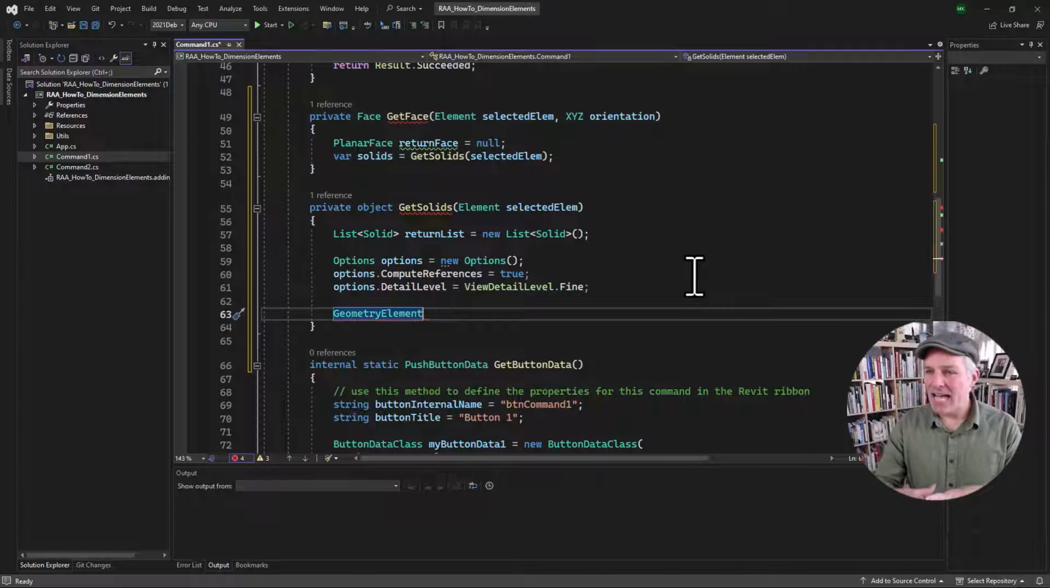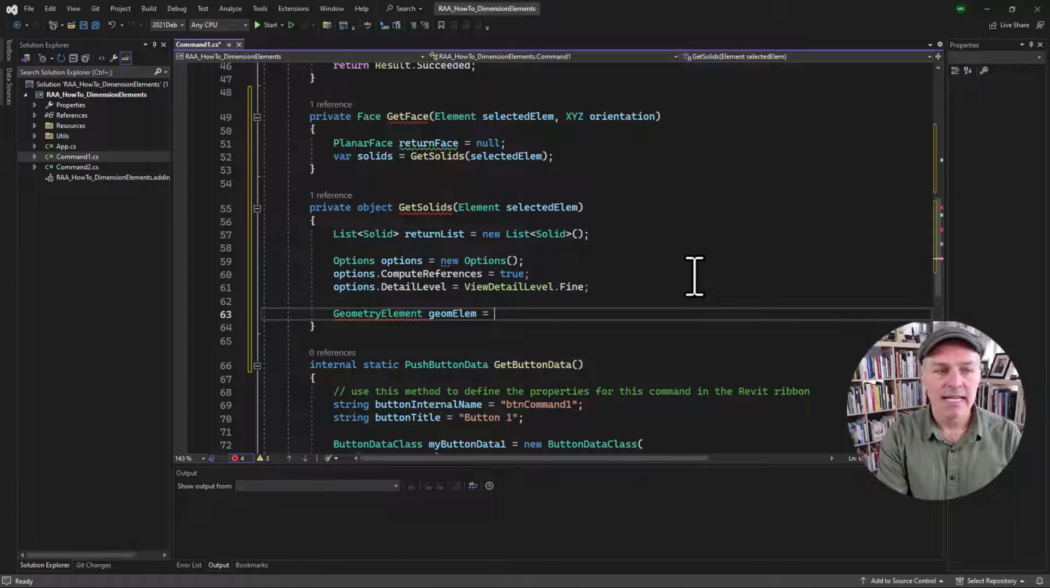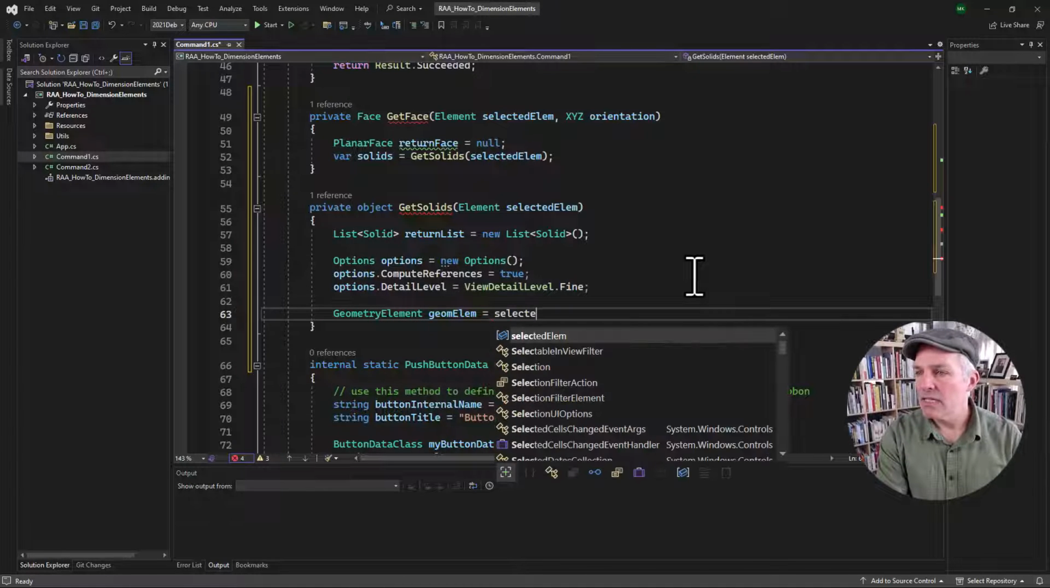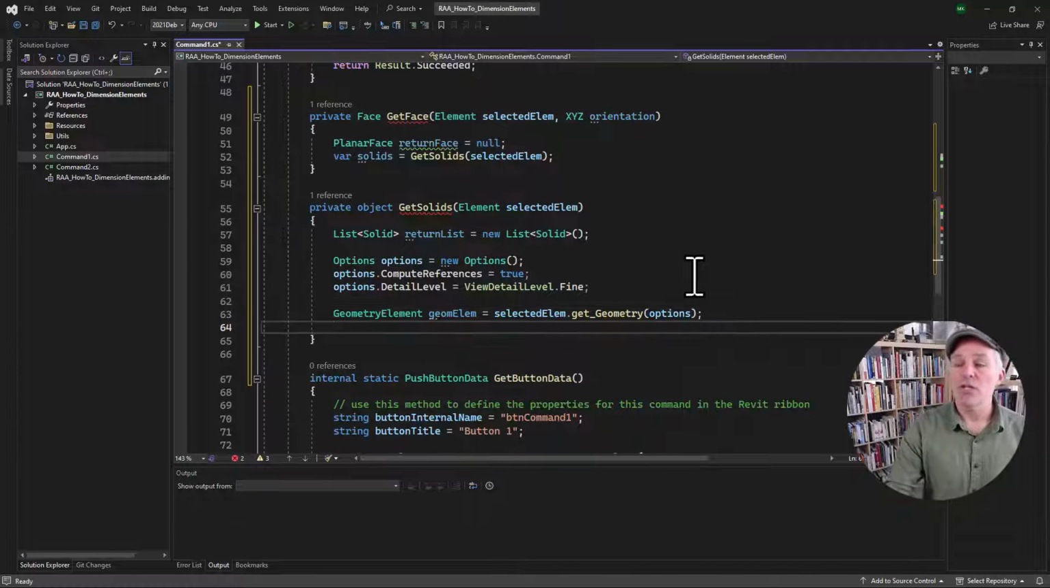And doing this is kind of like peeling an onion. So we're going to get the geometry element. Then from the geometry element, we're going to get geometry objects, and we're going to check those objects. So we're kind of working our way through the hierarchy from geometry element to object to the solid. So we'll call this geom lm, and we're going to set it equal to our selected lm dot get_geometry, and then we're going to pass in the options variable. So this is going to give us the geometry element for that particular element.